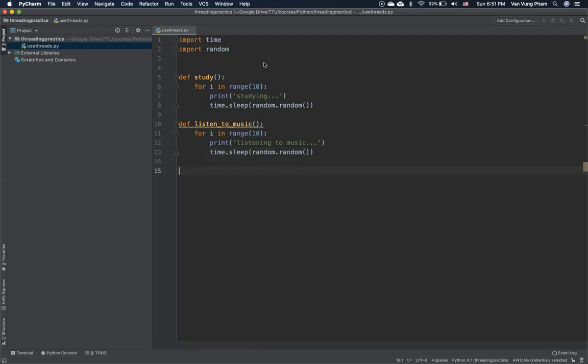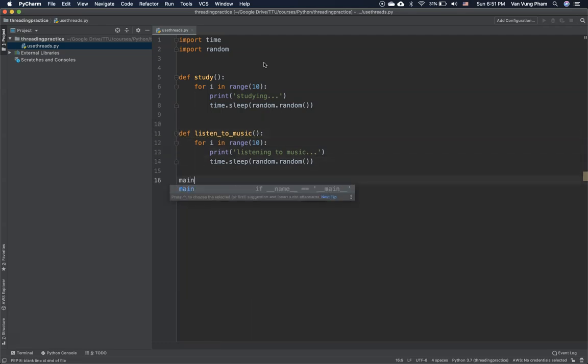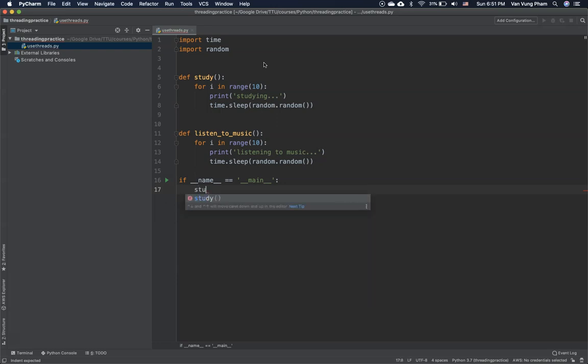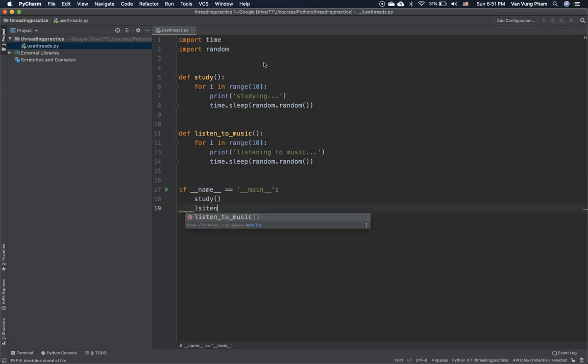Okay, then in our main, we're going to call study and call listen to music. So if you run this one, you can either do completely the studying task and finish it first before starting to listen to music, or the other way around if you put this function first.